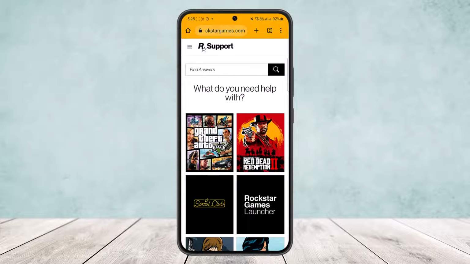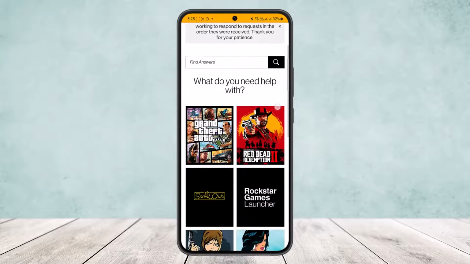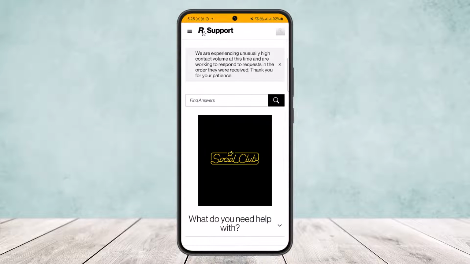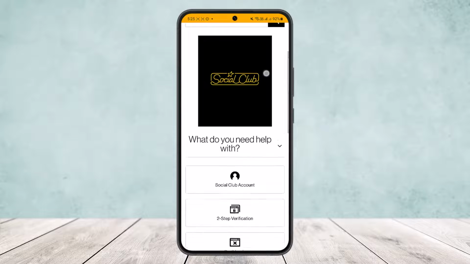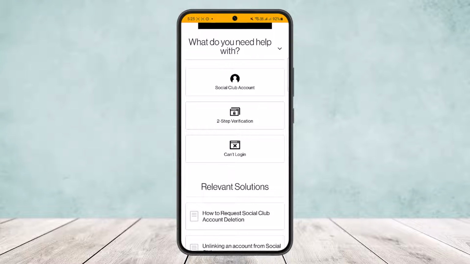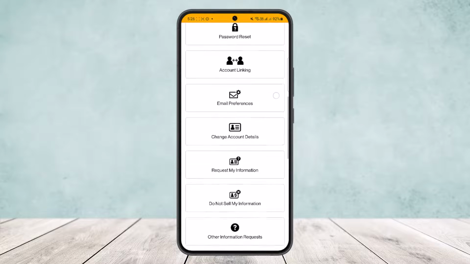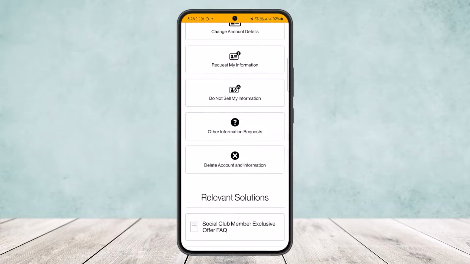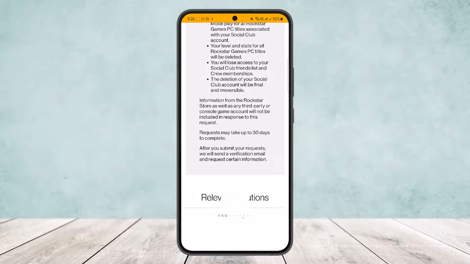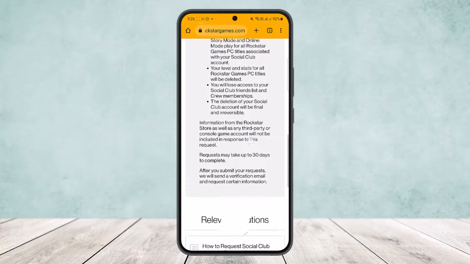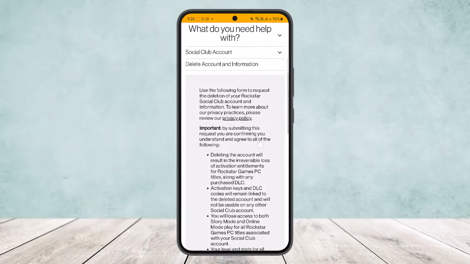Let this load up, and here, since you want to delete your Rockstar Social Club account, you want to select the option Social Club. Once you select Social Club, here you want to scroll down below and again select the option Social Club account. You can see what you need help with. Simply select the option Social Club account, and once there, if you scroll down below, you can see delete account and information option there. Simply select delete account and information option, and wait for all these terms and conditions to load up.